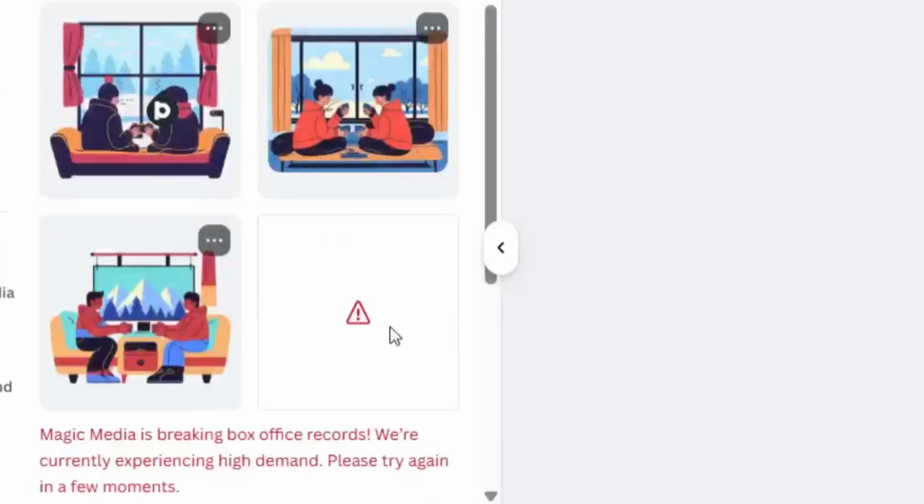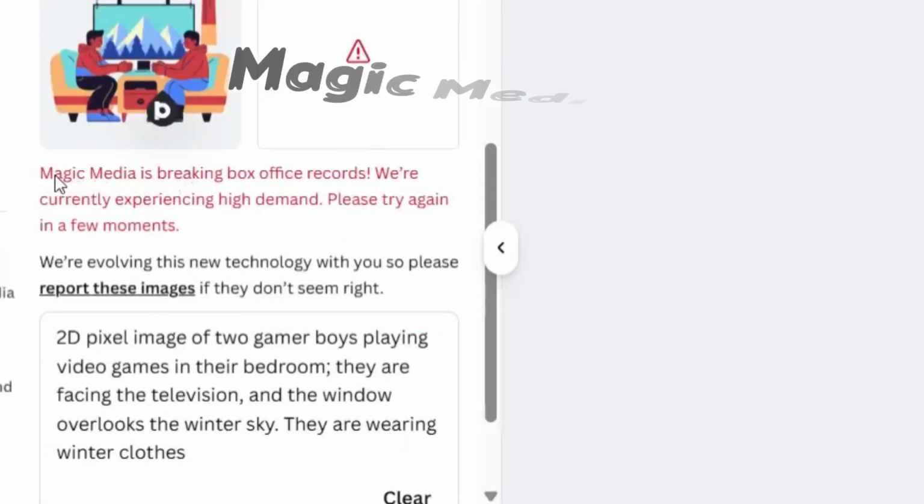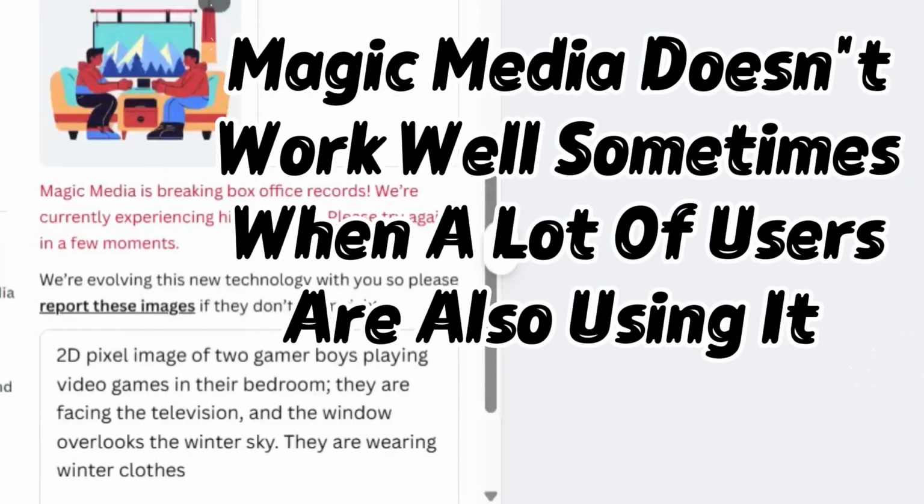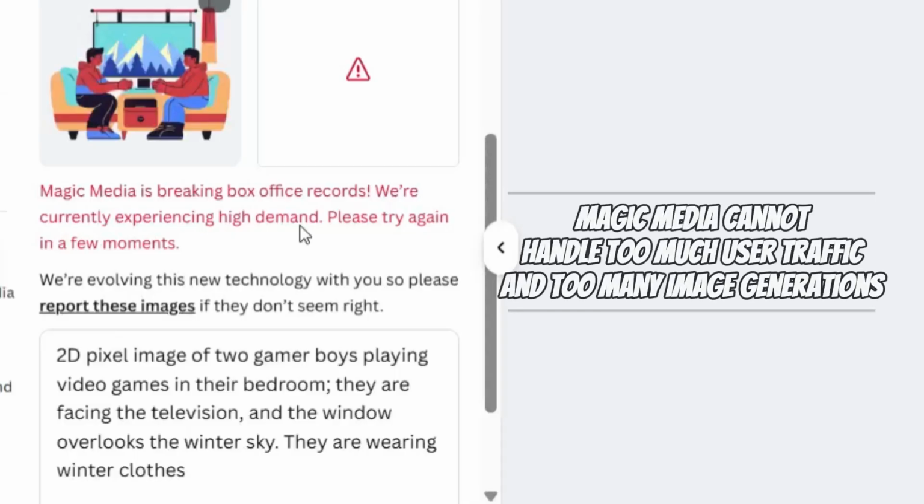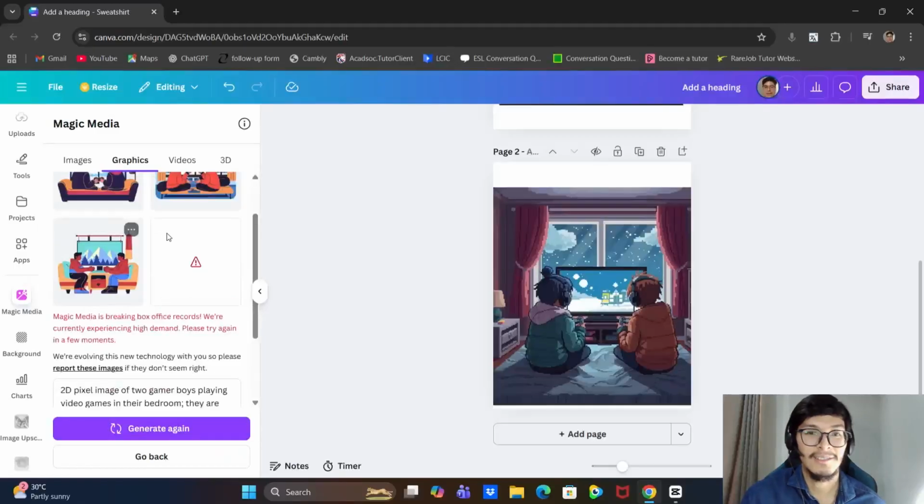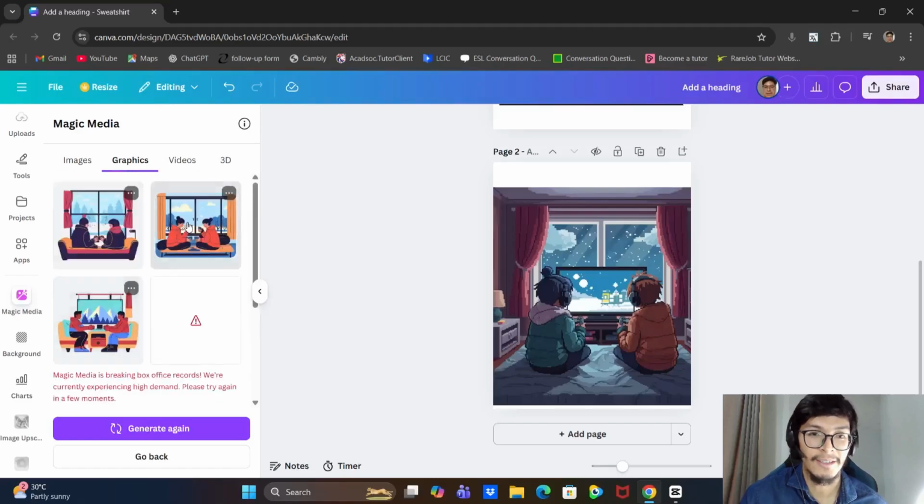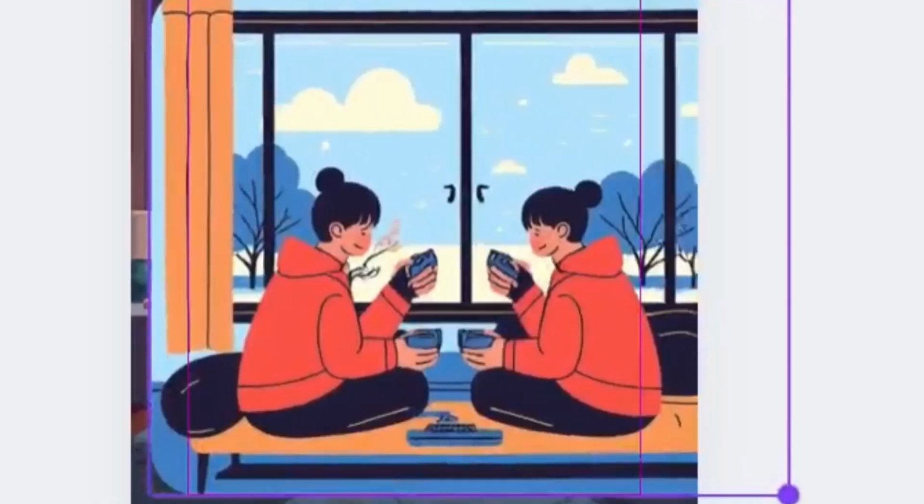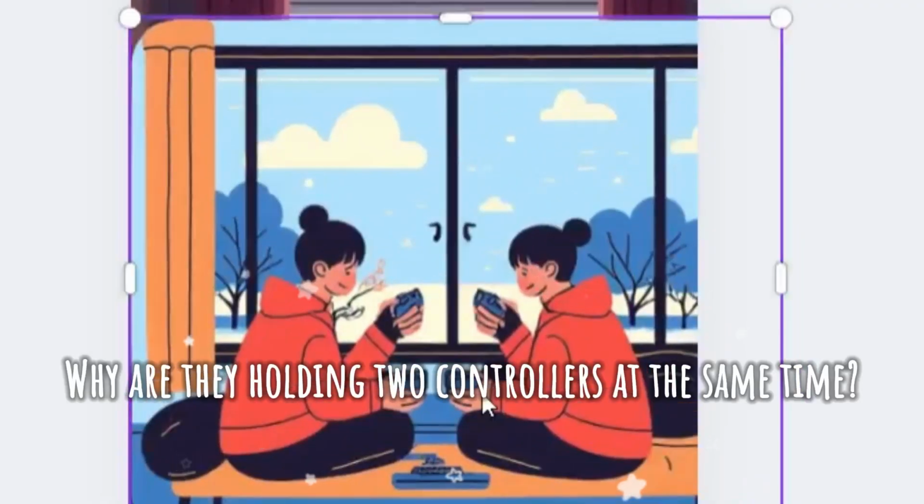Here we go. Yeah. So if you see this warning right here, Magic Media is breaking box office records. We're currently experiencing high demand. Oh, so this means that there are even more people who are trying to use Magic Media. Yeah, that's why you will see this warning right here. So the other image will not be generated, which is sad. So these are the only three images that were generated. But let me see. I want to have a look at this. There we go. Yeah, the two of them are just playing video games. They're just facing each other, and they are just sitting in front of the window.